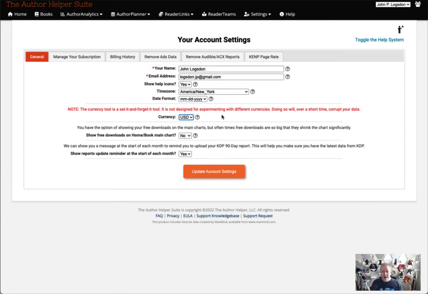And over the course of time, you might actually start seeing data getting messed up. So you'll notice here, we do recommend that you don't jump back and forth on this. You just choose whichever currency that you're on and stick with that.